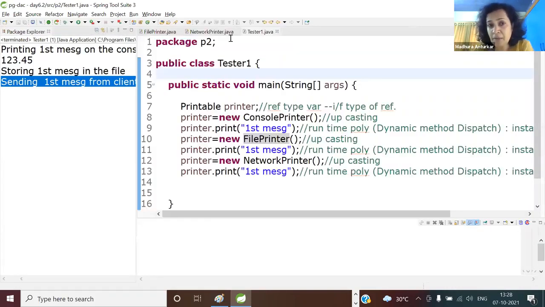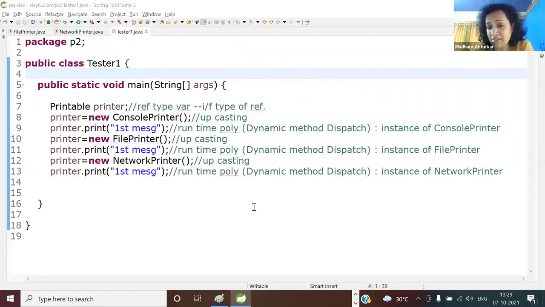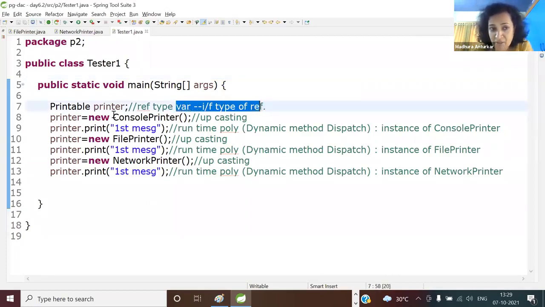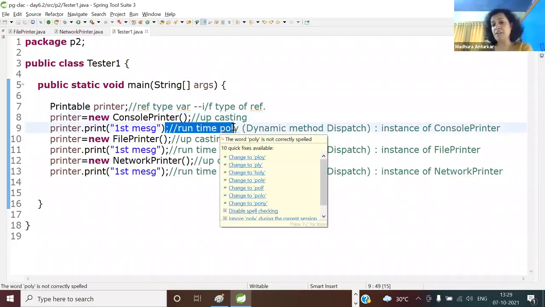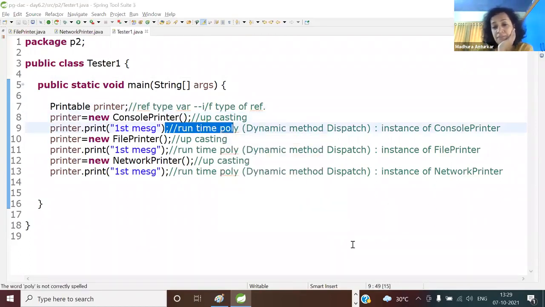So I'll stay quiet for a minute. You look at the tester code and tell me, are you clear with this upcasting business? This upcasting business and this dynamic method dispatch. I'll wait here. Look at the code, and if something is not clear, don't ask off-topic questions. Unnecessarily, you yourself will get confused. Whatever I'm showing you, tell me whether it is clear or not.